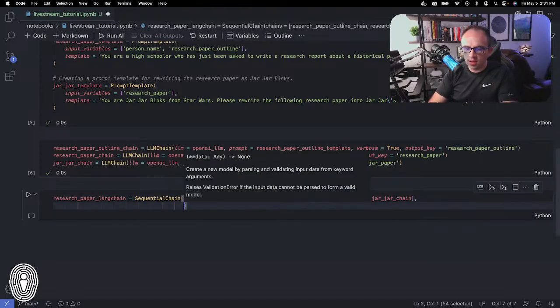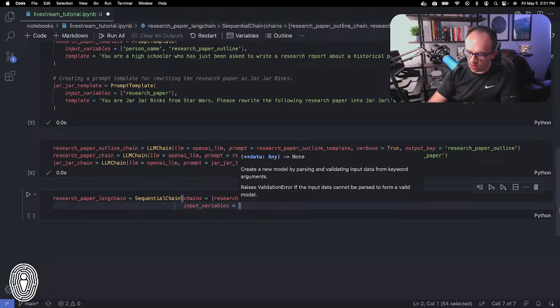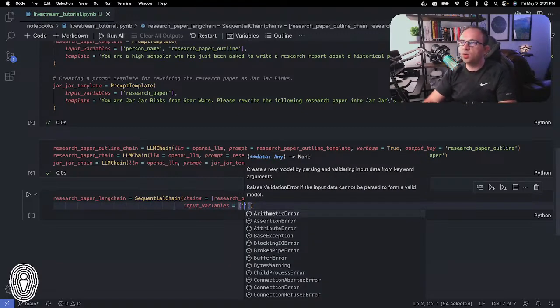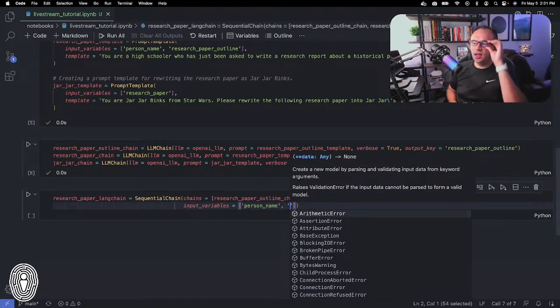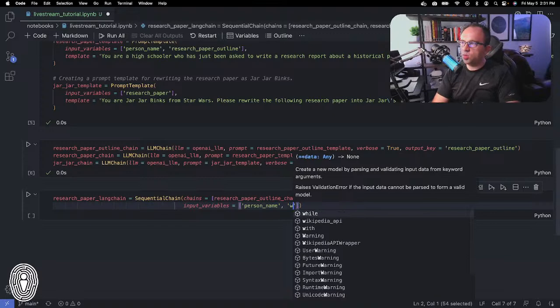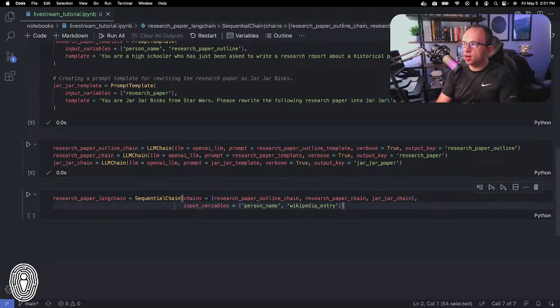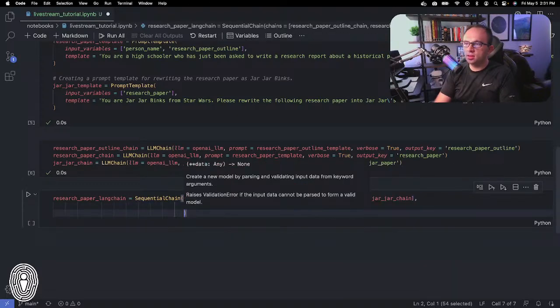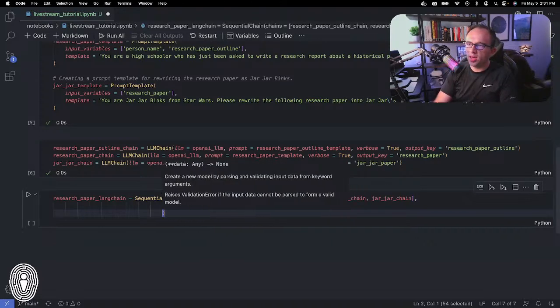All right, now what is next up? The input variables. Input variables equals, so we're going to pass in the person name and the Wikipedia entry. Okay. All right, and then finally output variables.